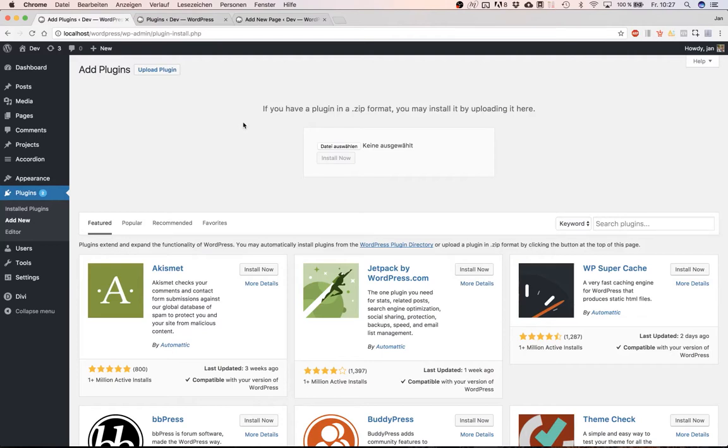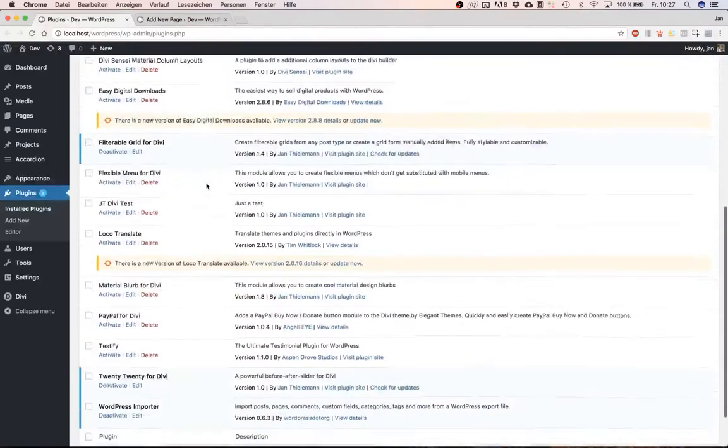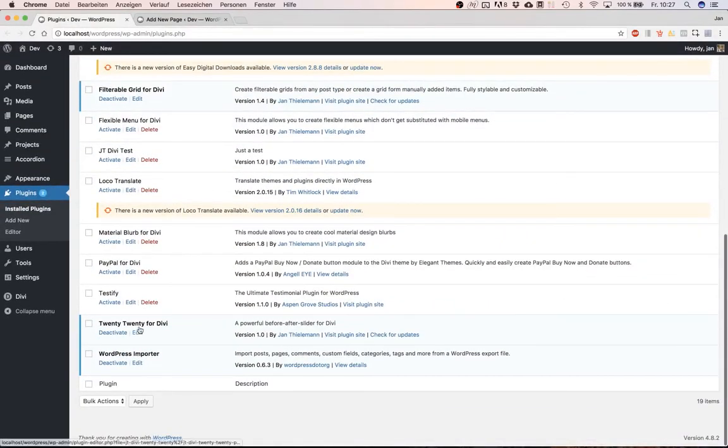My latest module, 2020 for Divi. To install it, simply head over to your plugin section, click on Add New, click on Upload Plugin, select the zip file you got from Elegant Marketplace and hit the install button. Make sure that you activate the module afterwards, and then you're ready to start.